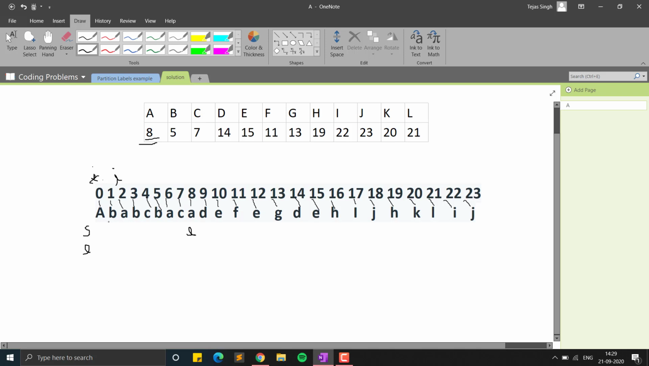Then we will check that end will be updated. I will write it here also. So end will be the max of the previous end and the current value that we are getting from this count array for the character that we are checking. So this will be the character. Now we are at character B, and the value of B from this array is 5. So if you see, 5 is smaller than this 8.